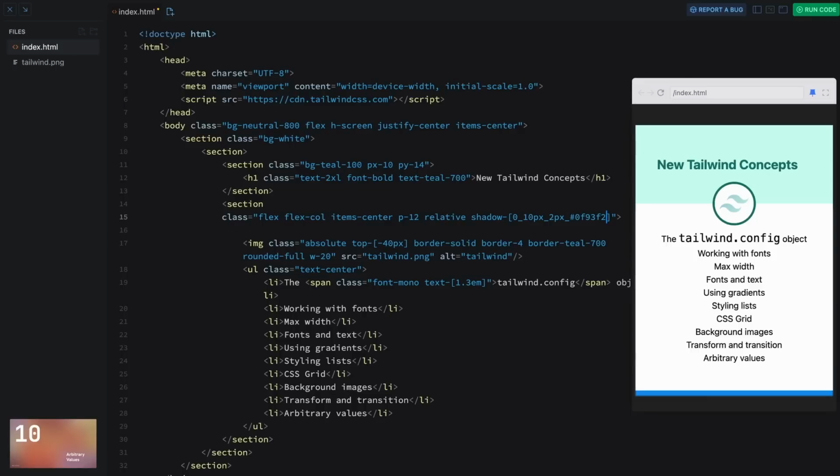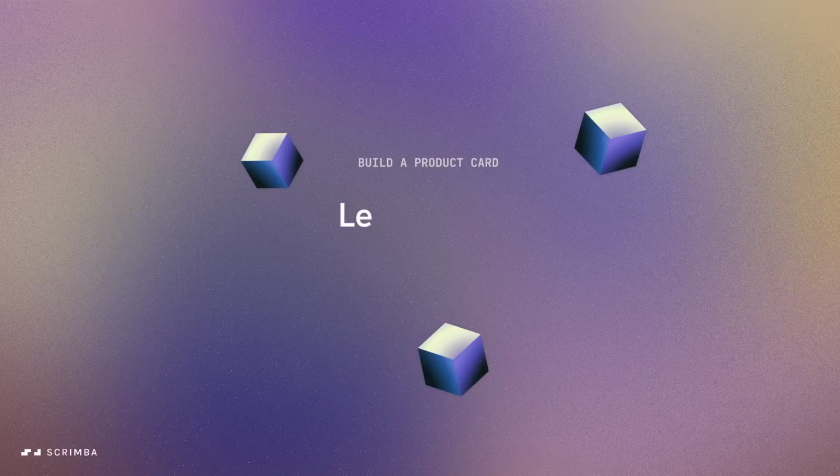And that's how you can use arbitrary values in Tailwind to really fine-tune your designs exactly the way you want without adding anything to the config file. Whether it's positioning elements or adjusting font sizes or customizing shadows, the square bracket notation gives you the flexibility to get it just right. So now that we've seen how powerful this can be, let's head back to our project and put this knowledge into action.